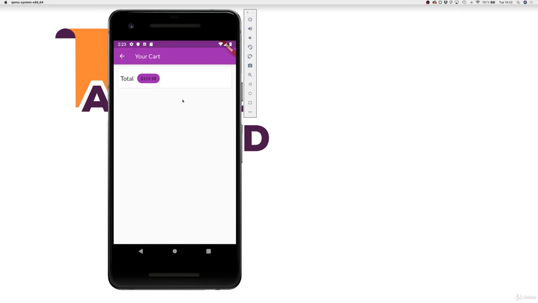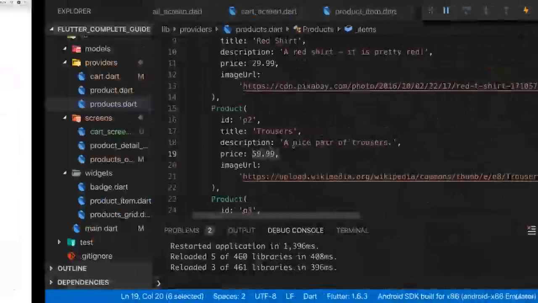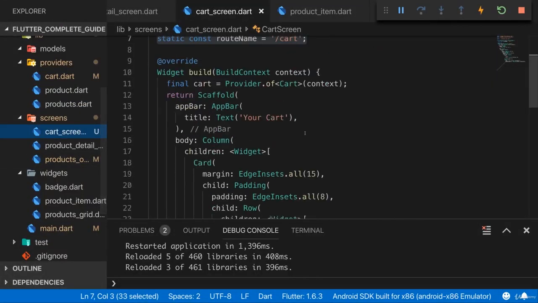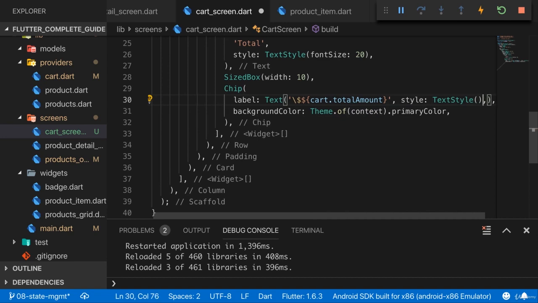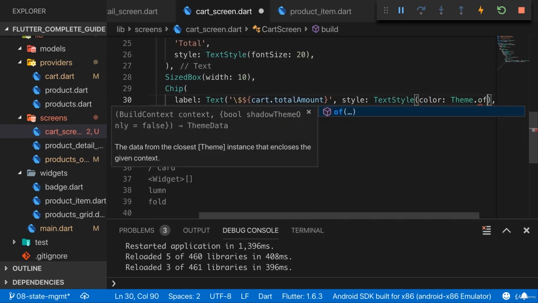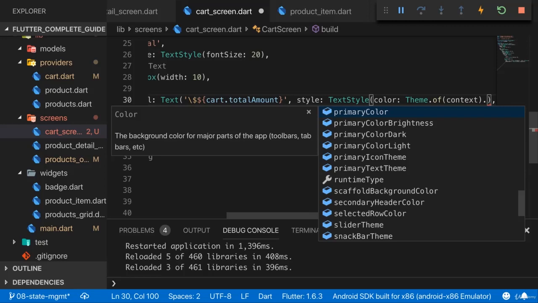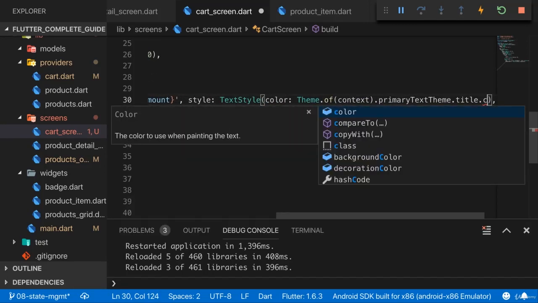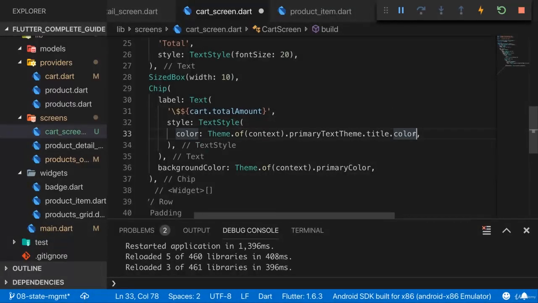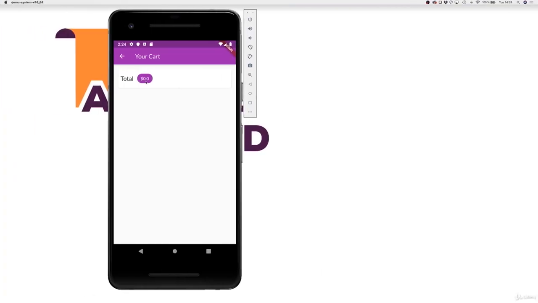So that works. Now, what would be nice here is a changed color of the text. So in the cart screen here, in our chip, on the text here, I can add a style, a TextStyle, and give this a different color. And there I want to reach out to the theme and take my primaryTextTheme, and there my title color. So only the color which would normally be assigned to title text elements that have the primary text theme. And that by default then uses white as a contrast color to the dark purple background.